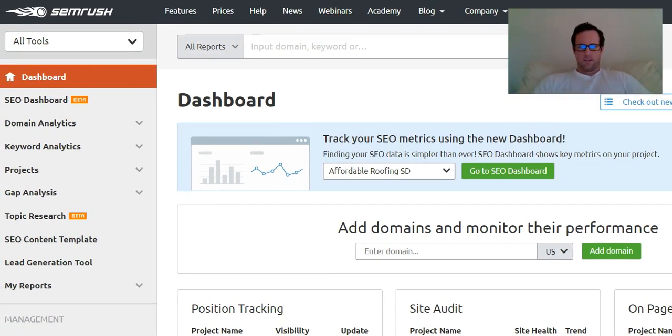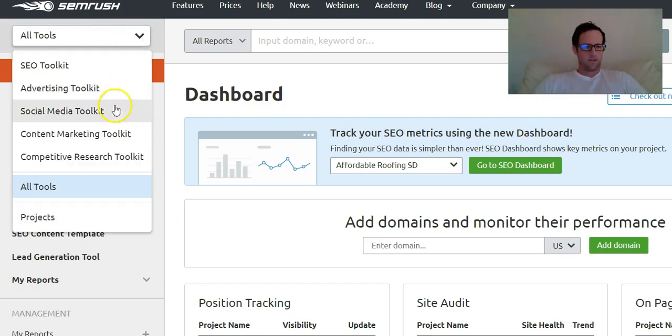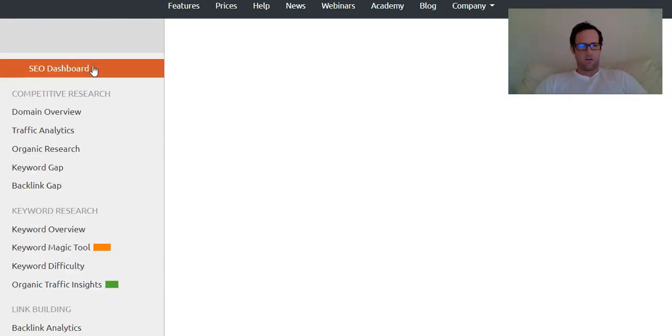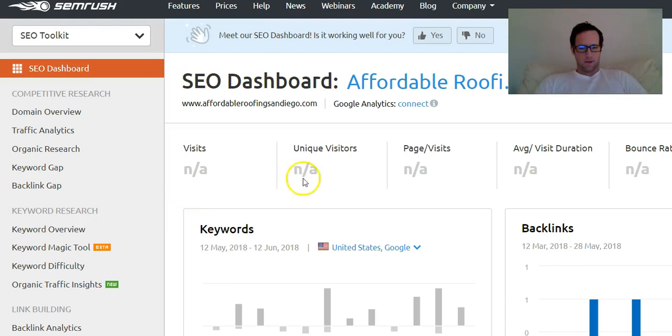So here's the interface, and you can see that there's all these options on the left-hand side. Now, the nice thing about SEMrush is you can consolidate this into just the interface that you need at the time. So let's say that you're an SEO person, you can go straight into the SEO Toolkit and it's going to load this special interface made up entirely of SEO tools.